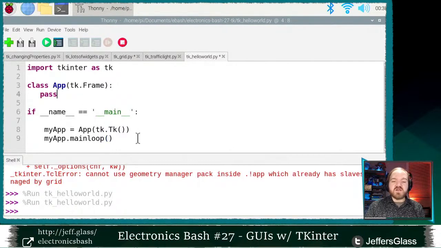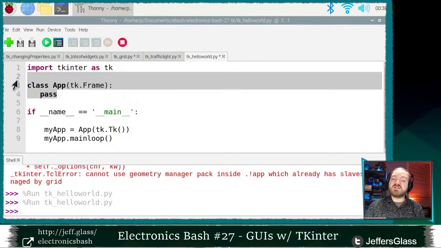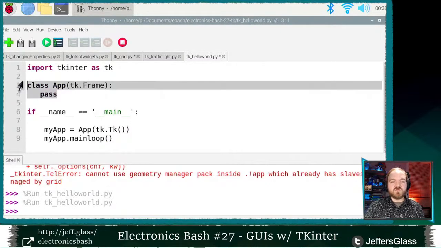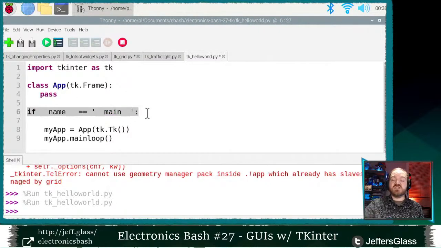So when you're writing code, it can be a good practice to write all your classes and your functions in the normal bit of code, and then the things that you want to execute to start things off, you put inside of this if name equals main construct.